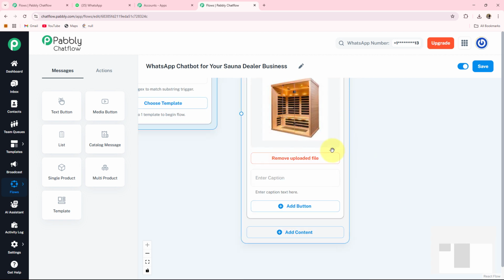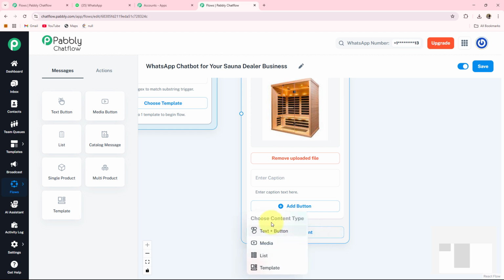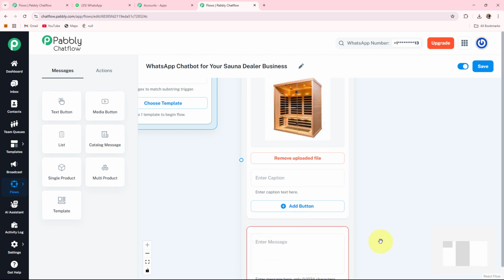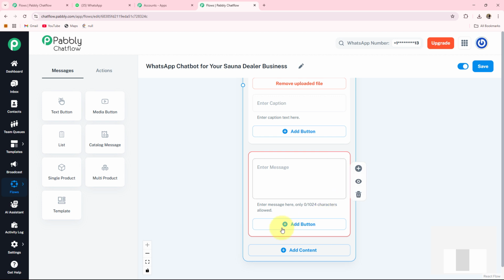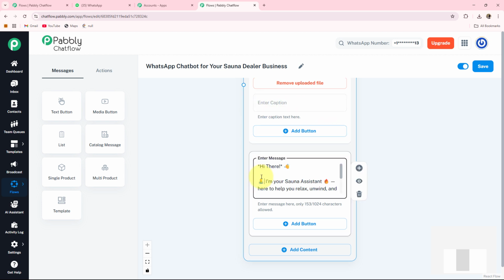Now I want to write one welcome message for them. For that I am clicking on this plus add content button. Choose content type as text plus button. It will provide me one enter message box where I can write a welcome message for my customer. You can also enter a caption in this enter caption box. Here I write it. At the end of this, you can see I ask my customer what would you like to do today.